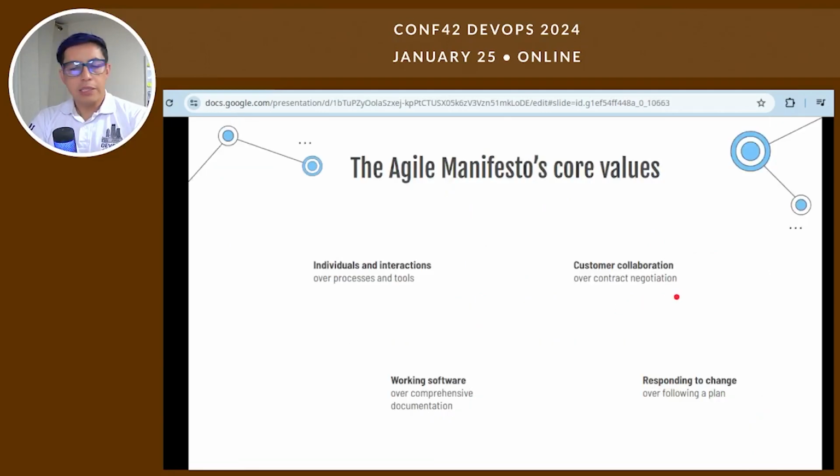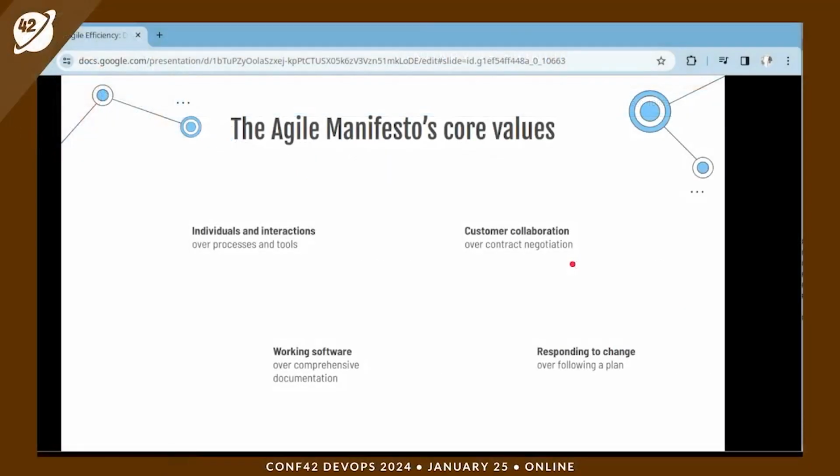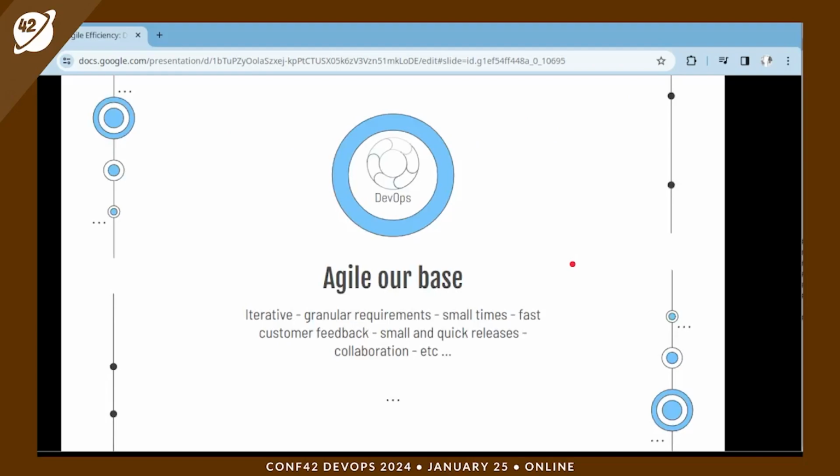So what are the Agile manifesto's core values? We need to define exactly this, because the manifesto tells us: individuals and interactions over processes and tools, customer collaboration over contract negotiation, working software over comprehensive documentation, and responding to change over following a plan. Those are the core values of this Agile manifesto. And we also need to address this for the customers and for the development, QA and business teams. So let's continue.